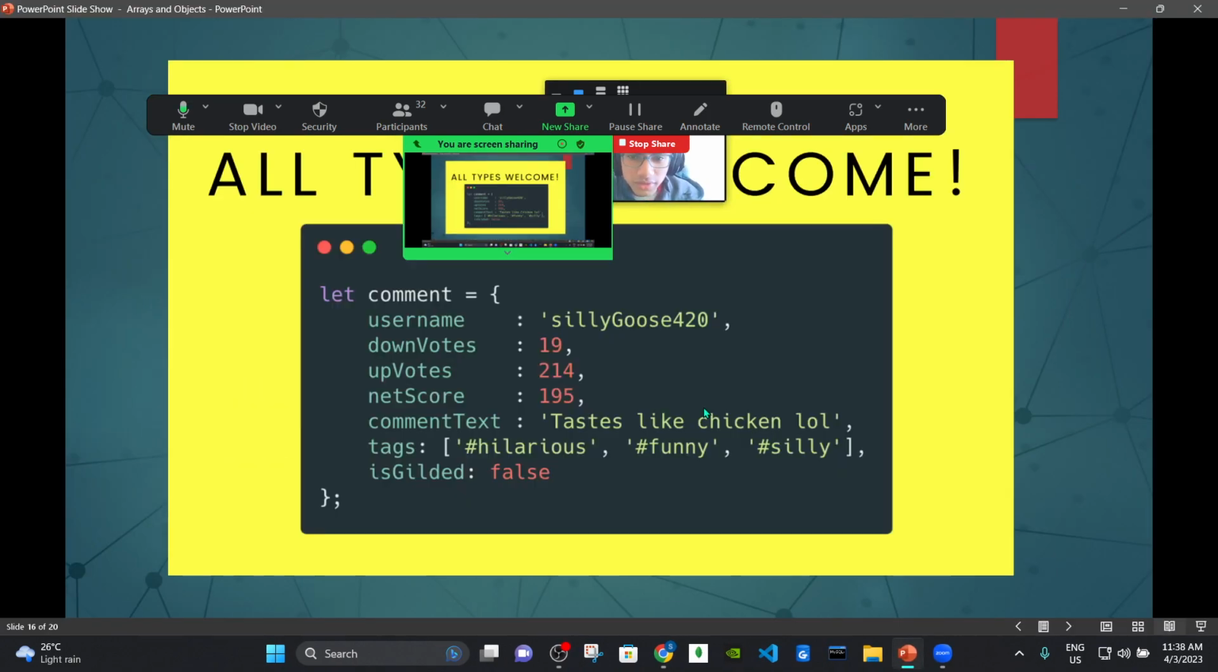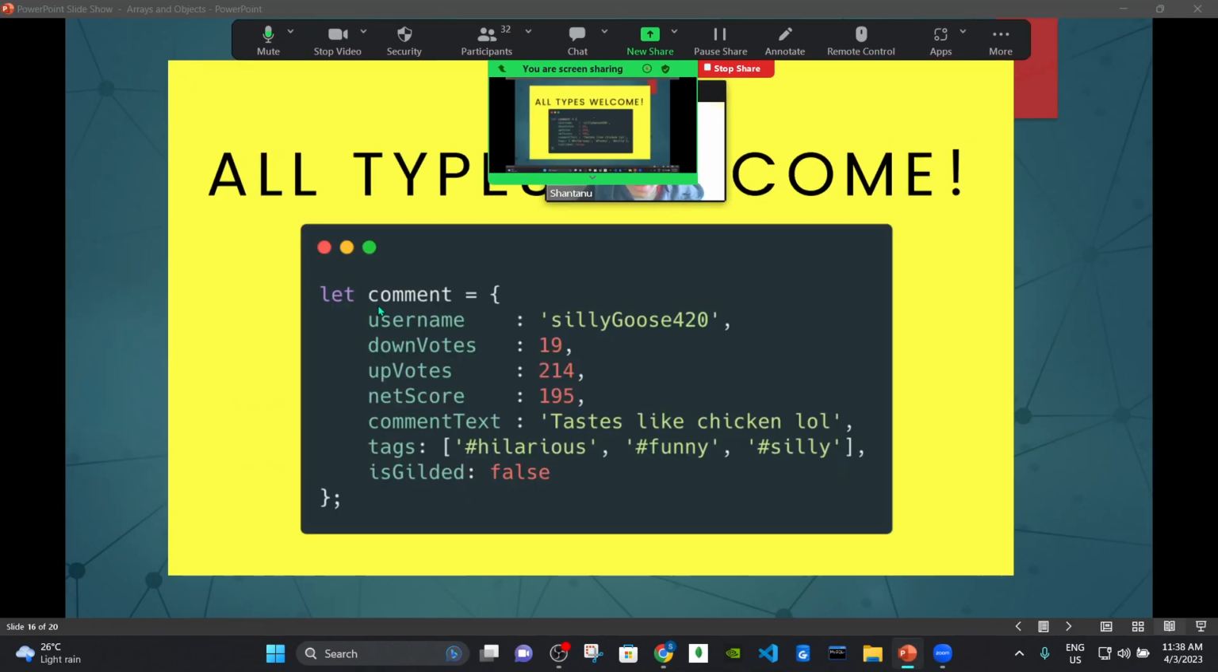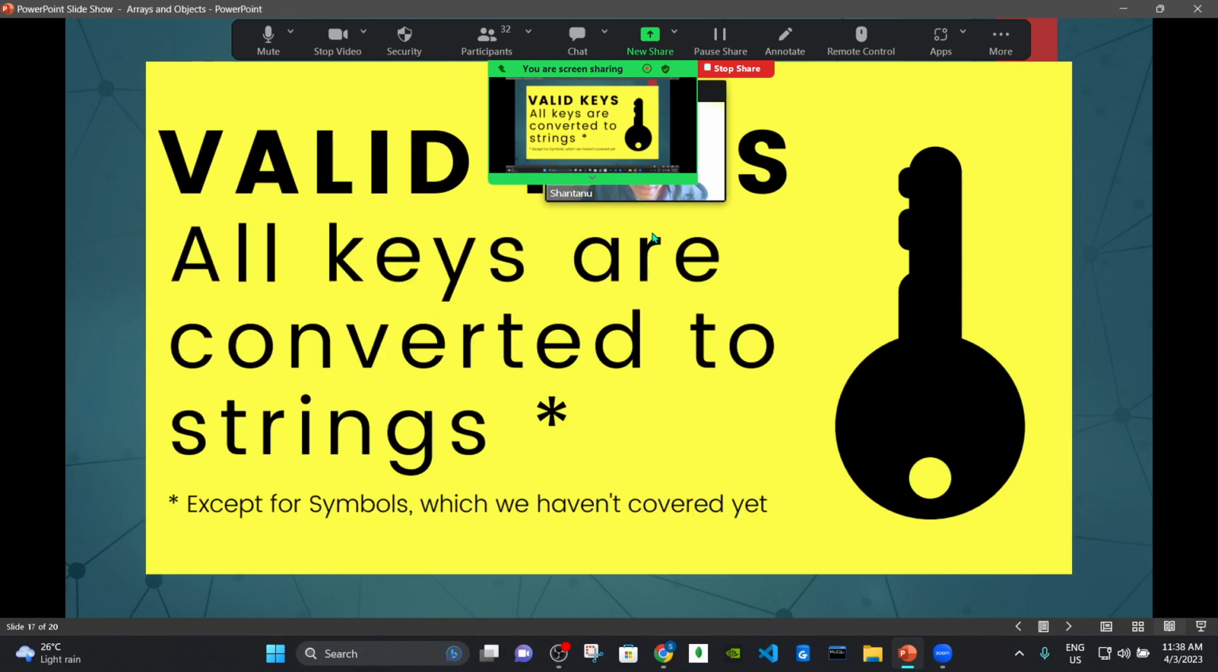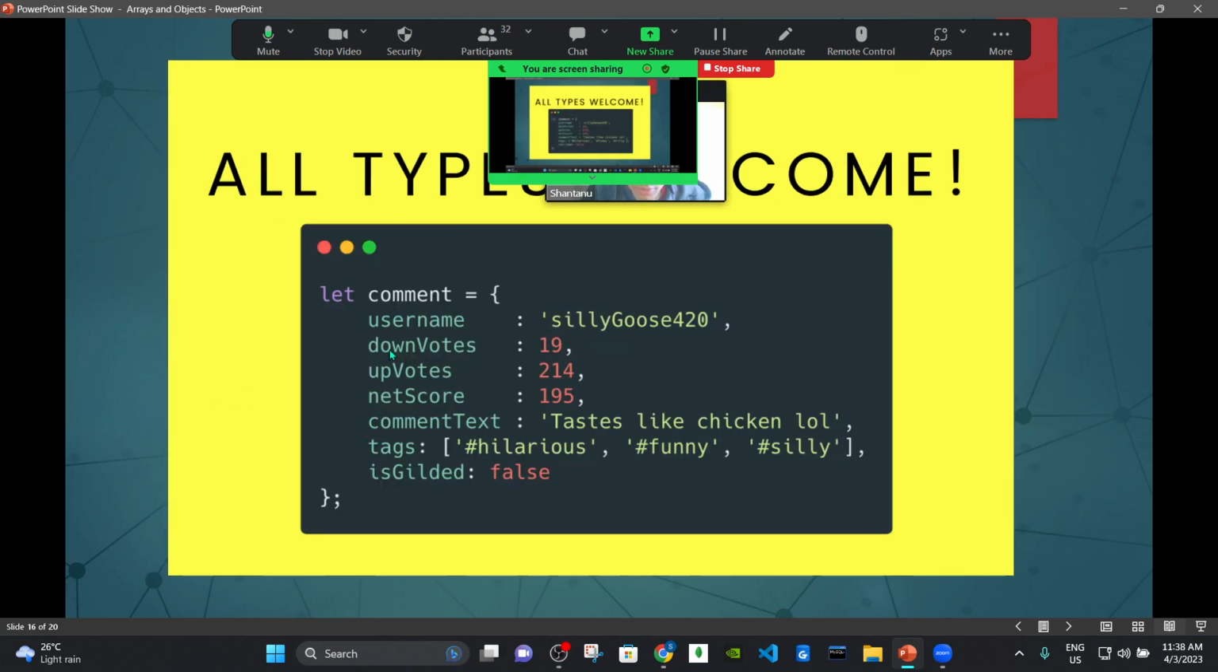Alright, so now you've learned about objects and arrays, and this is an example of an object. If you go to Reddit and look at a comment, it has lots of things. I don't know if you've noticed, but there are so many things inside every comment, like username, downvotes, upvotes, score, comment text, who wrote this comment, tags, and all kinds of stuff. This is a small example, and there are way more examples as well.